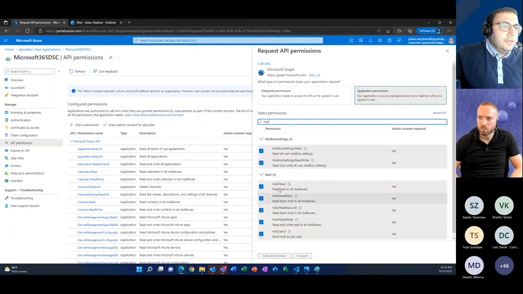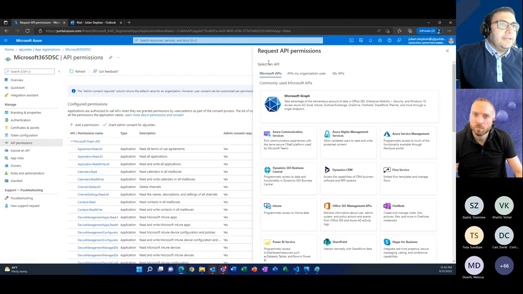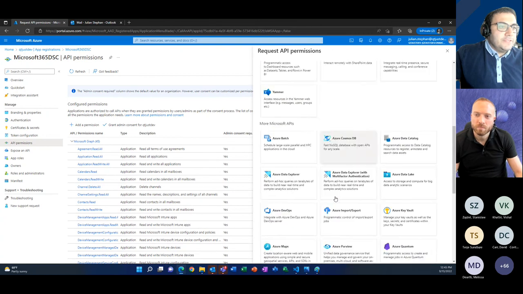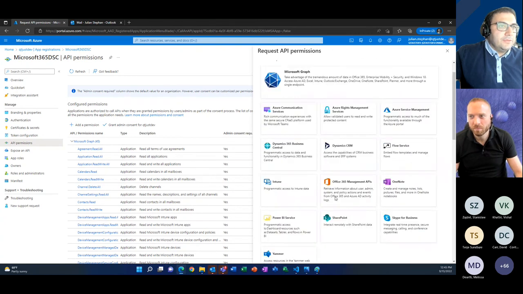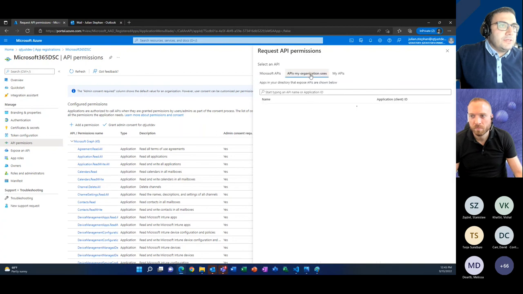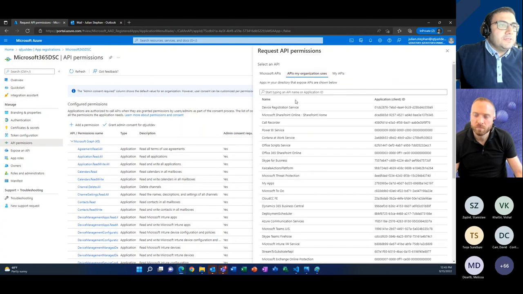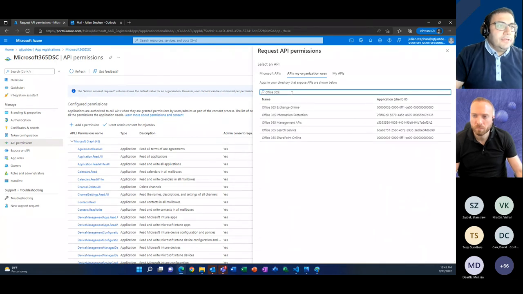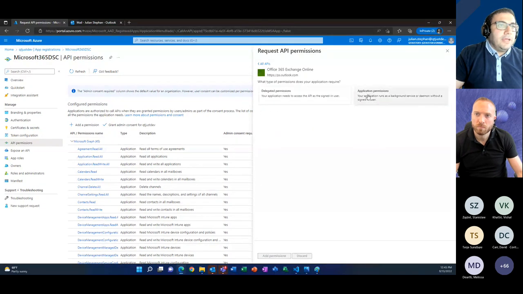You can do a search here for ones that you're particularly looking for to try to get them queued up at once. A trick to use to find the Exchange Online portion of it, since it's not really exposed here: if you go to APIs my organization uses, these are all of the APIs that you may or may not see. This is what's actually available in your tenant. If you search for Office 365, then you'll see Office 365 Exchange Online here, which is the app client ID. You go to application permissions.